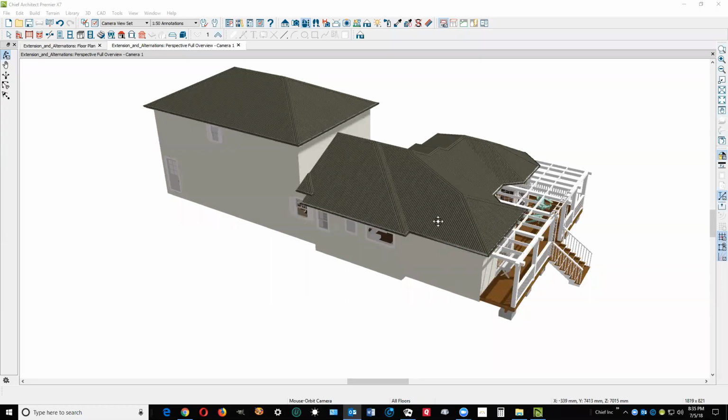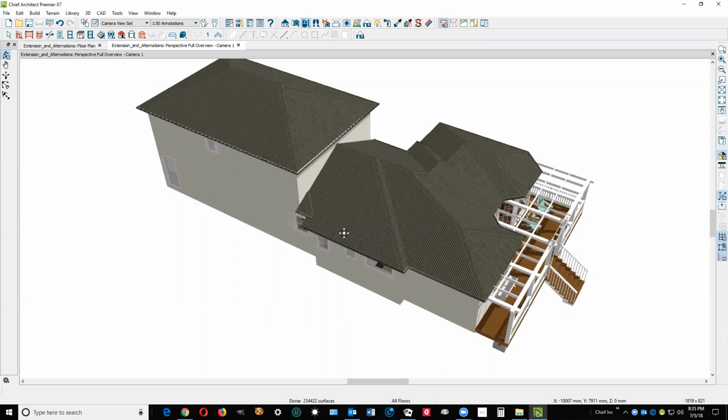Okay, hi. I've got your shared plan file open in Chief Architect X7. I don't have Home Designer Pro 2016, but this is just as good.